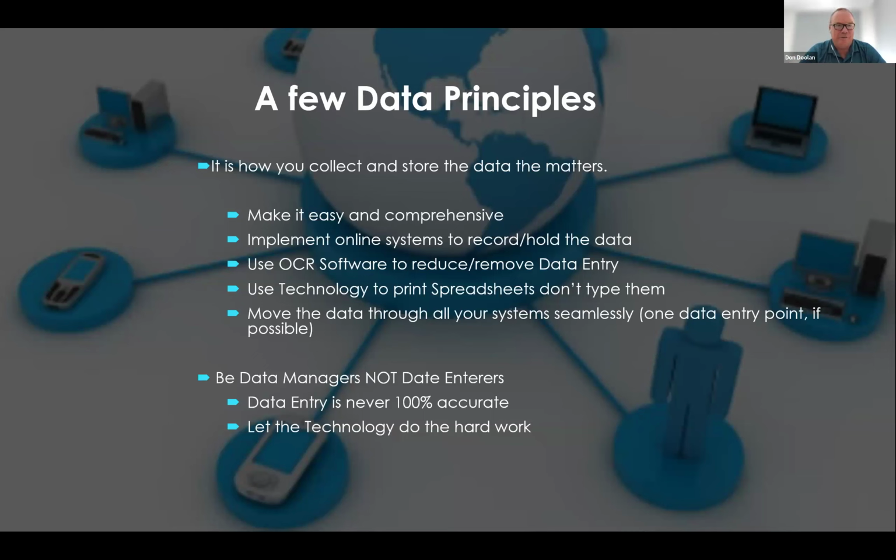Data entry, you'll never be 100% accurate. I don't care who you are. You're going to make a mistake sooner or later, and it's just a matter of how big it is. So manage the data, don't type it in. Let the technology do all the hard work. You just want to view it and make sure it's right. So there are a few principles there to use in the right way, and there are people around who can help you understand how to implement it best as well. But you'll see some of that today with the demonstration that Natalie will do.